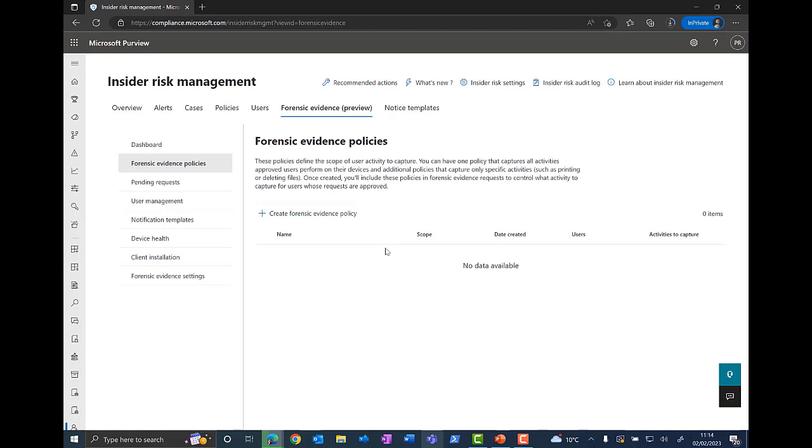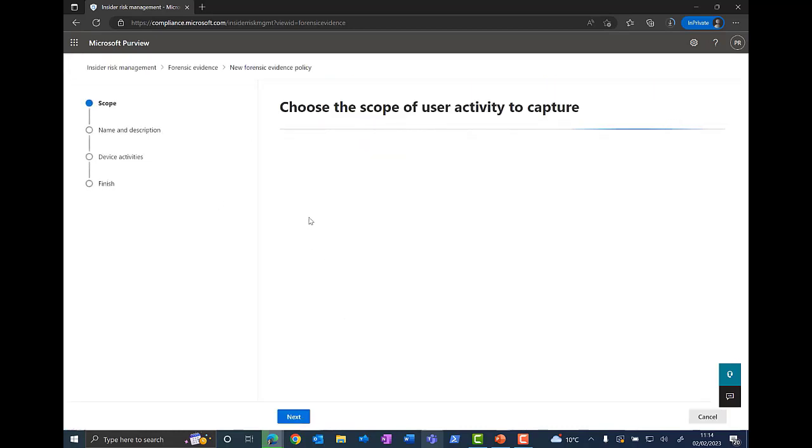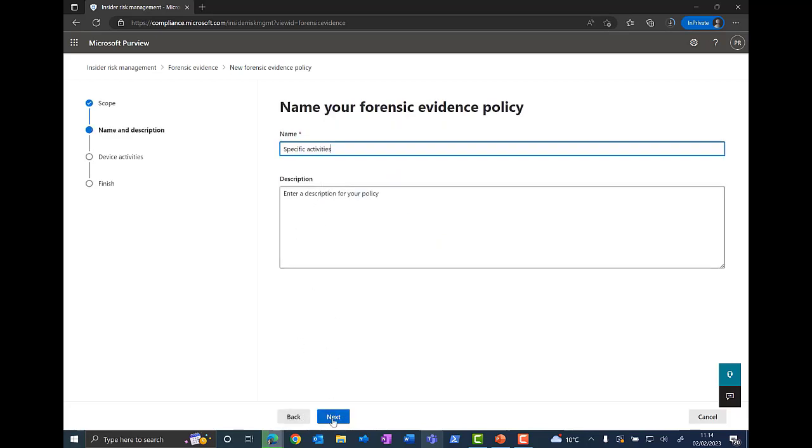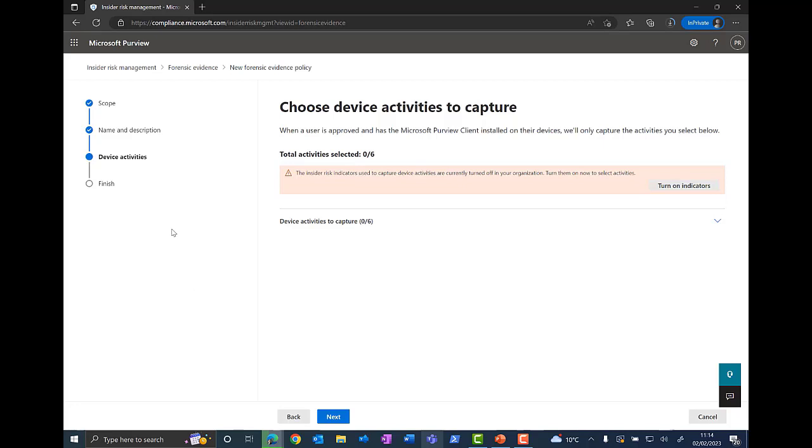You can create policies for forensic evidence, and these policies define the scopes of the user activity to capture. So these look like they're going to be very, very powerful actually. If we go into this, we can choose the scope, we can do specific activities or all activities. We need to have the Microsoft Purview client installed on your user devices. So we can give a name and description, and then choose the device activities to capture. But we need to turn on the indicators here in order to be able to do that. Device activities to capture would be things like printing files or copying files to USB, the usual sort of stuff that relate to devices.